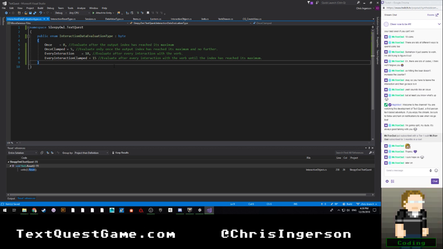So the question here now is, how do I persist that value? Because the maximum output index reached is not a consistent or a persistent number. So that means that I need to find a way of retrieving that, which sucks. That drastically complicates this. So.